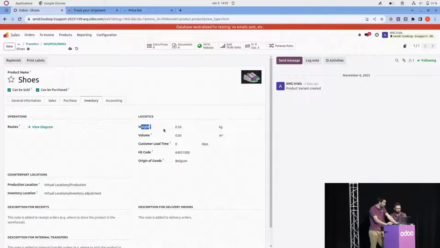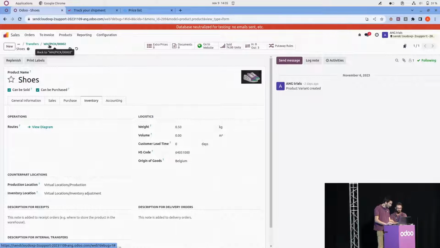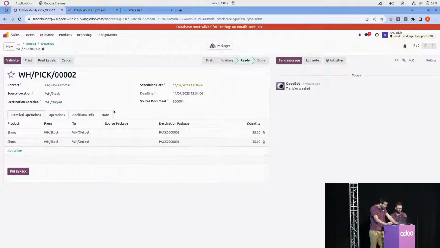It's interesting. You see here we have also defined the weight. The weight is essential to make this whole process of getting the rates work. Without this, you won't be able to get any label, anything. So it's really important that when you configure a product that you will have to deliver, you define a weight on it. Okay, so let's go back to our picking. Okay, and now if we validate.